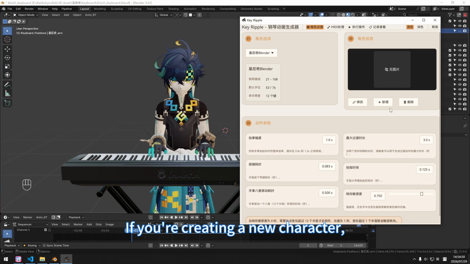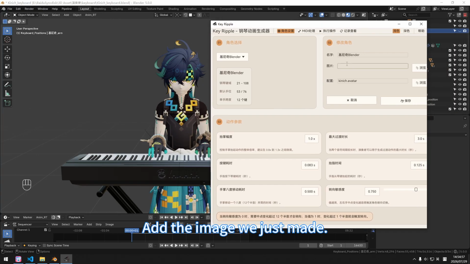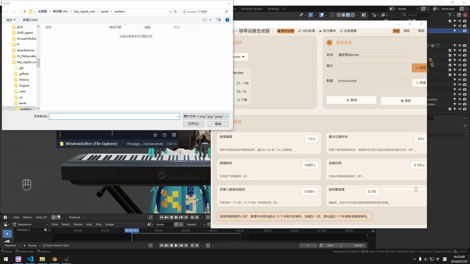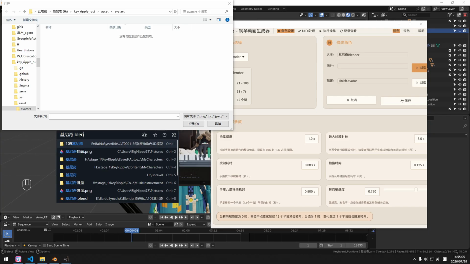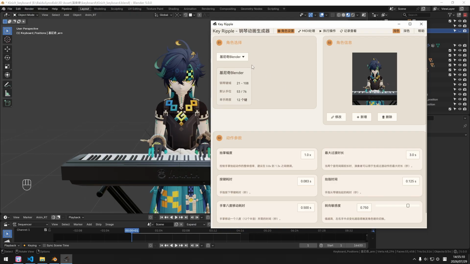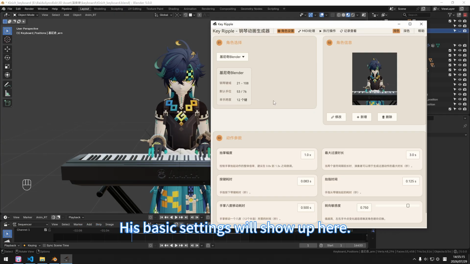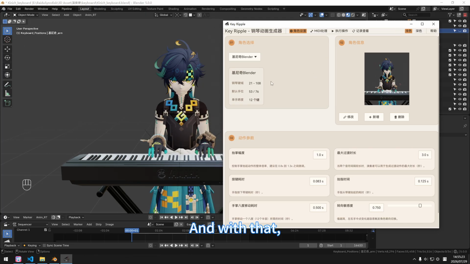If you're creating a new character, just click Add New. Since Kinich already exists, I'll click Edit instead. Add the image we just made. Click Save. Next time you need him, you can just pick him from the drop-down menu. His basic settings will show up here. And with that, the entire character creation process is complete.